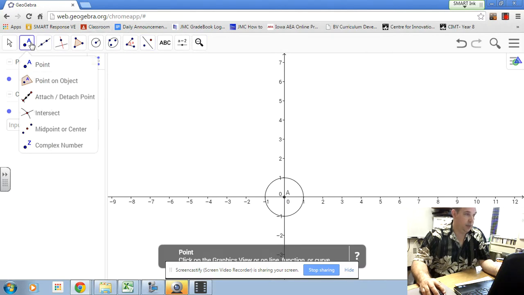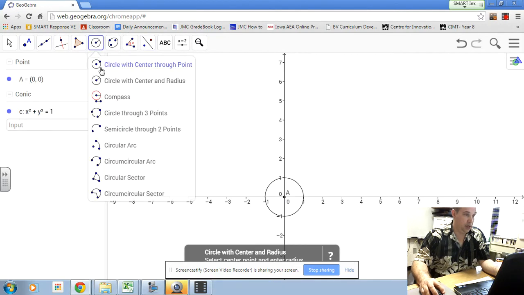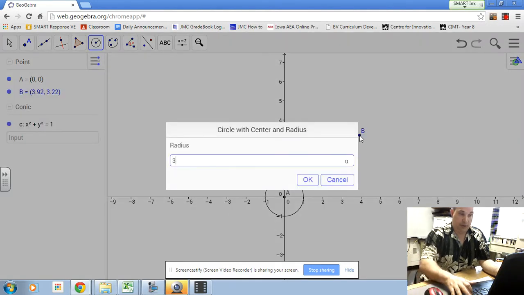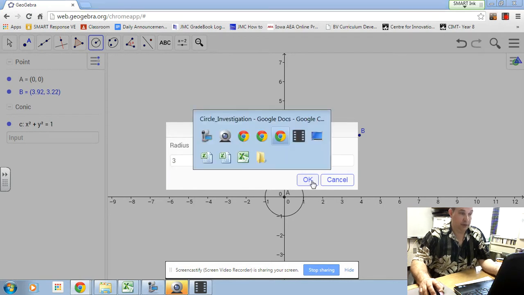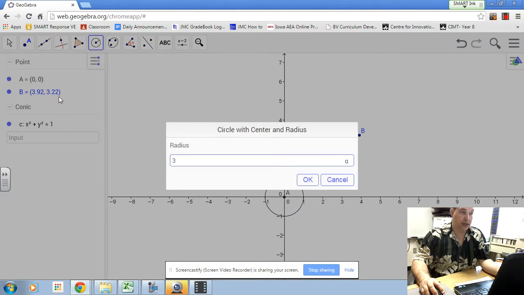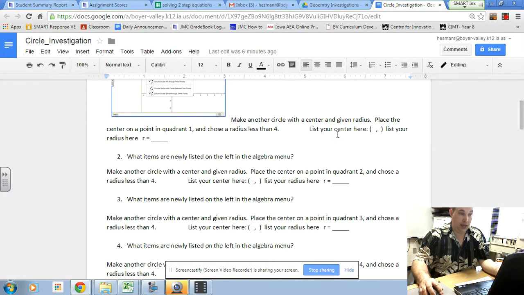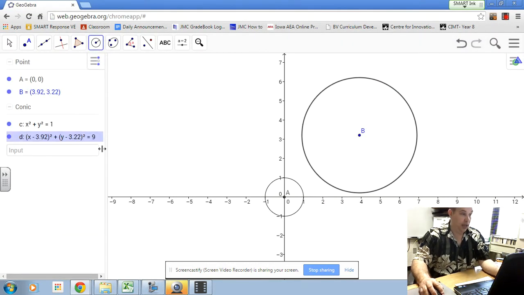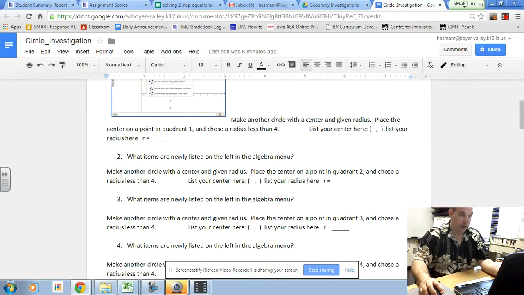So then I'm going to get a circle again with the center and radius, and I'm going to put a point out here, and I'm going to put down a radius of 3. So when I fill in my sheet here, I'm going to list my center point at 3.92, 3.22, and my radius is 3. I type that right into my graph and click OK, and I see what I have. And now notice I have this new equation that popped up over on the side, and it asked me to write that down as well, so I would write that down.